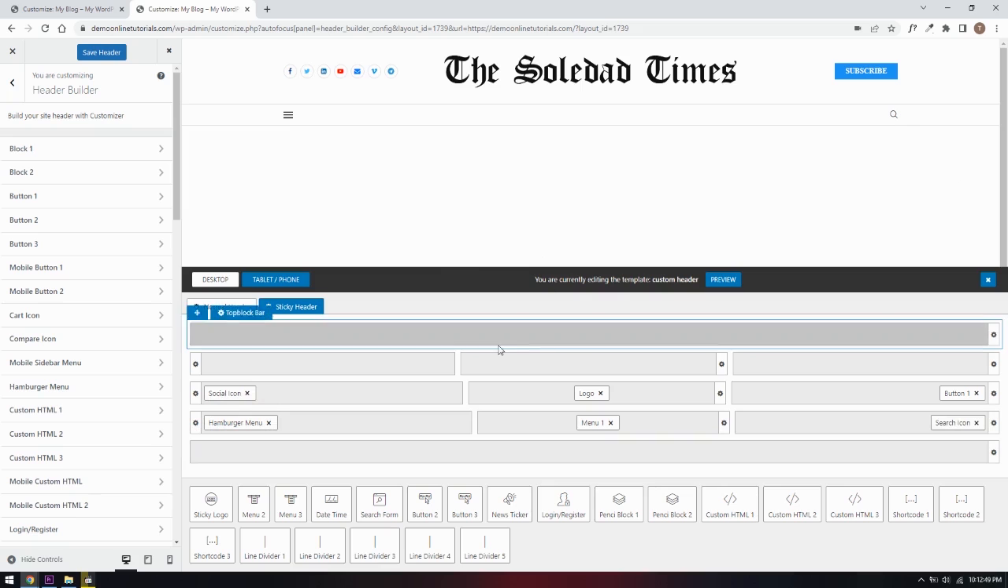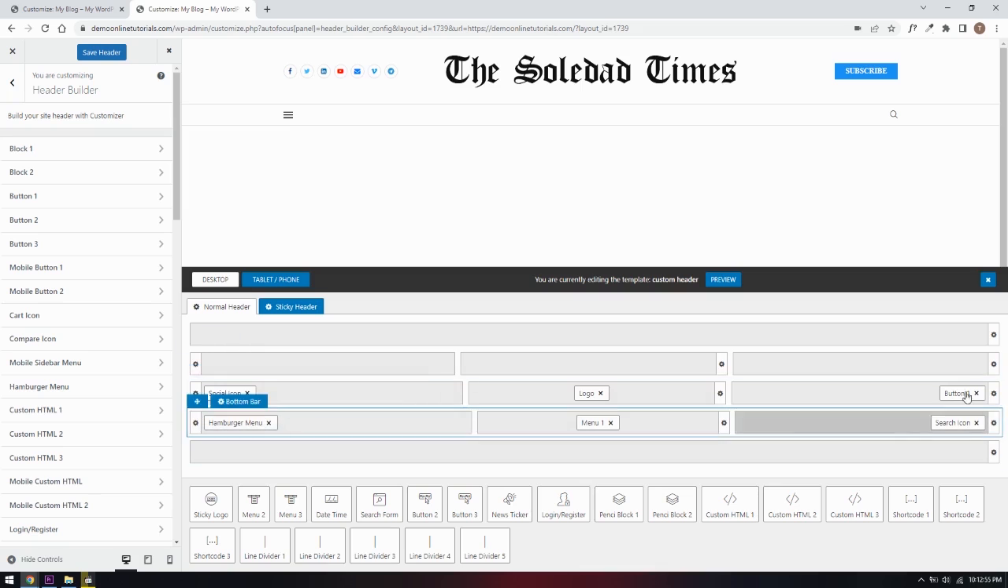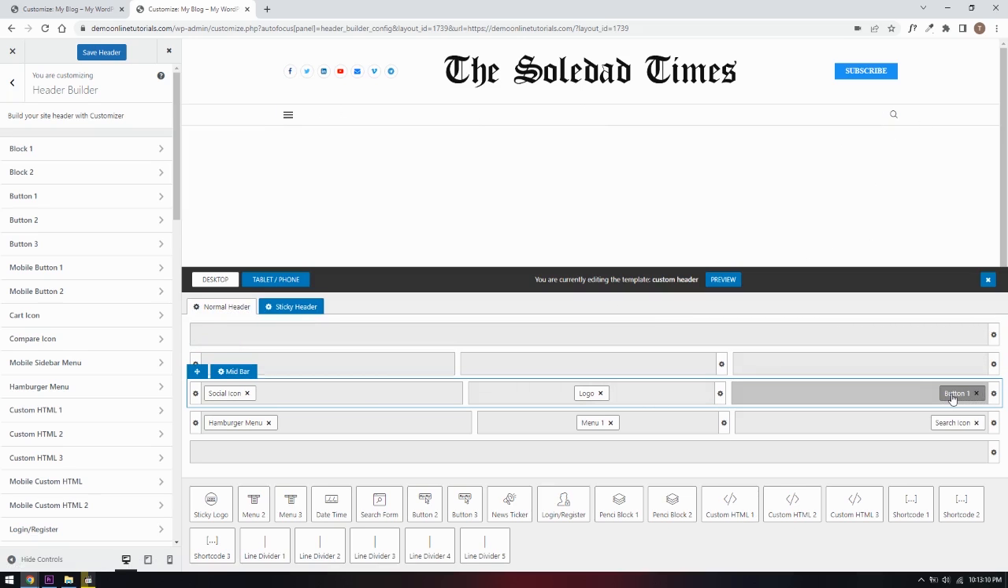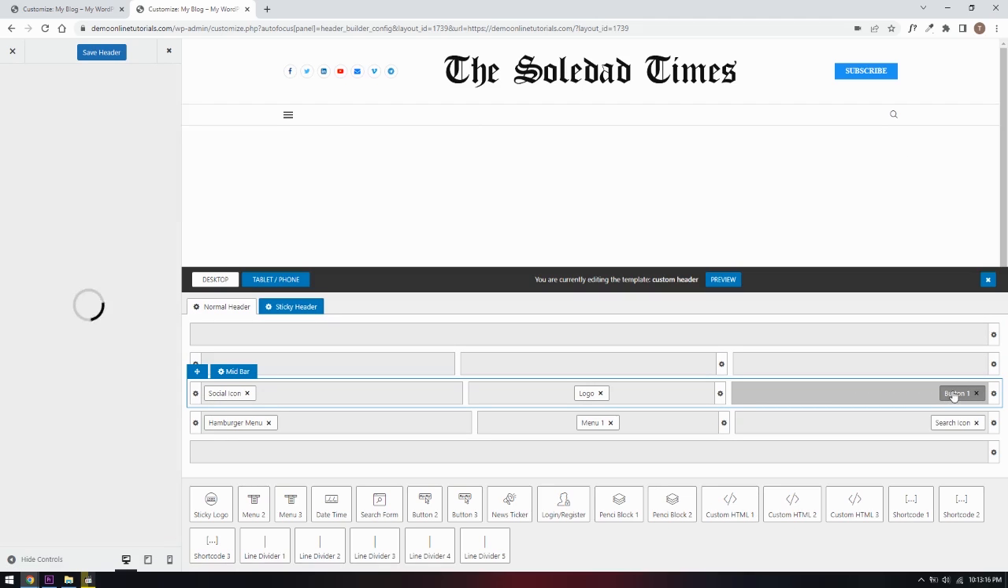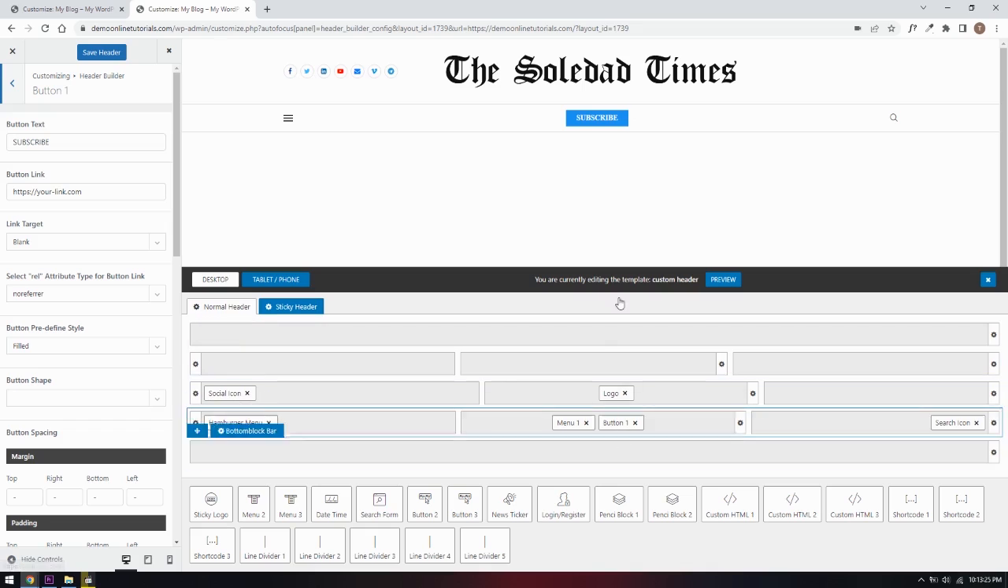So what can we do with this structure? The first thing is you can move elements from this structure to the position that you want. For example, if I want to move the subscribe button so it can be between the menu and search icon, how can I do that? You can see here button one, which is the subscribe button. So I can click on button one, and then I can drag it into this. Okay, you can see the button one, which is the subscribe button, from this position has been moved to this, right?